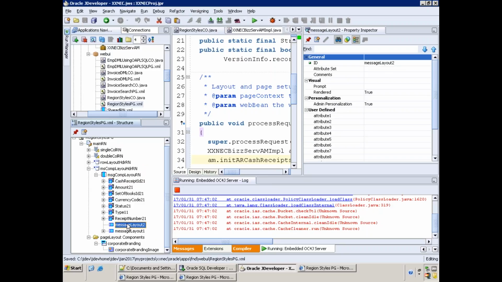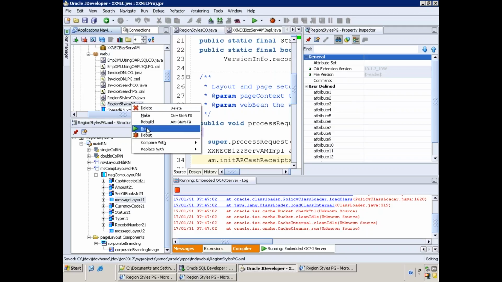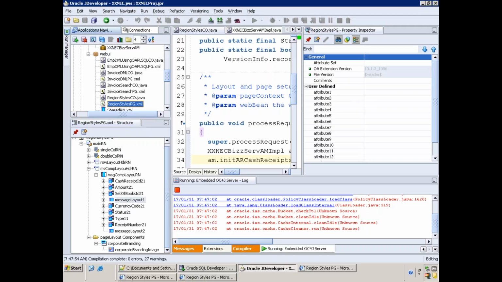Yeah, but you can just drag that message layout to after the set of books ID. If you drag and drop it after this, see what will happen. See the position of it. It will be shown in the second column, first position. See that.